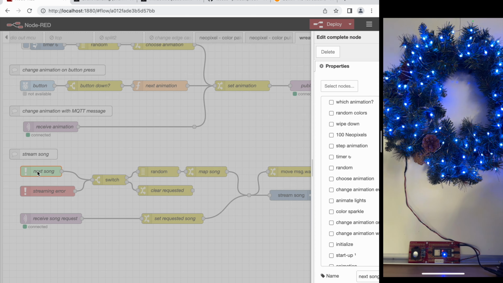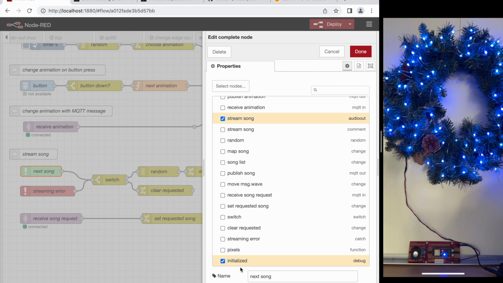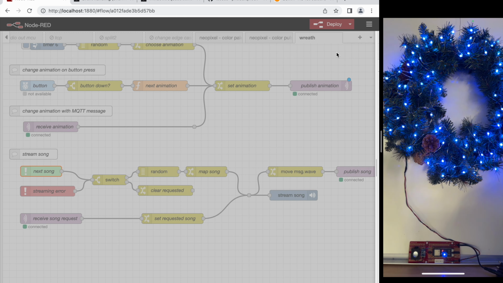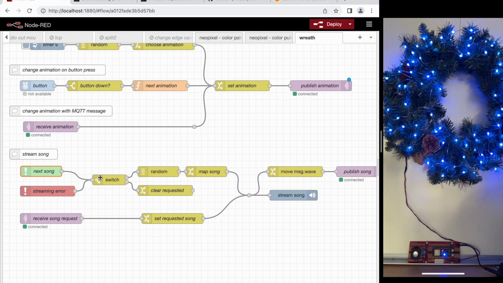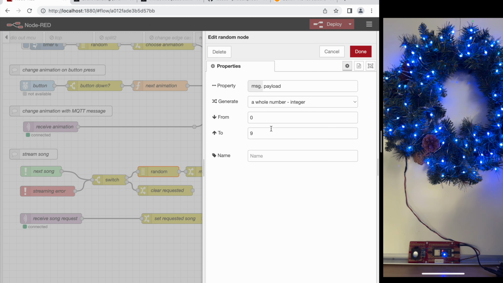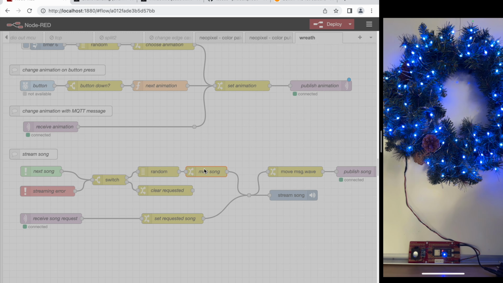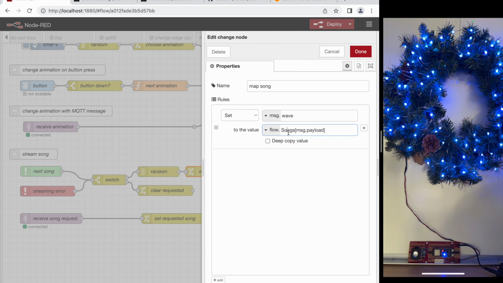Well, the next song also listens for that, and it says, hey, when I'm initialized, it's time to start the next song. And it pumps this through the switch node. We'll skip that for the moment, but in the usual case, what happens is it picks a random number from 0 to 9, because there's 10 songs. And then, like the animations, it goes and looks up on the songs array that number from 0 to 9 to get the URL of the song.